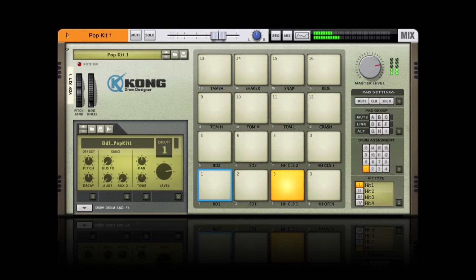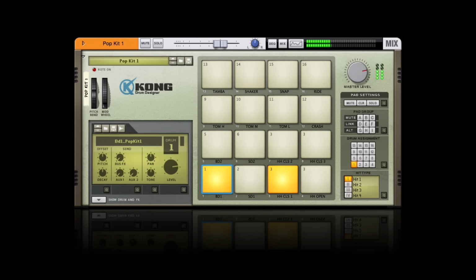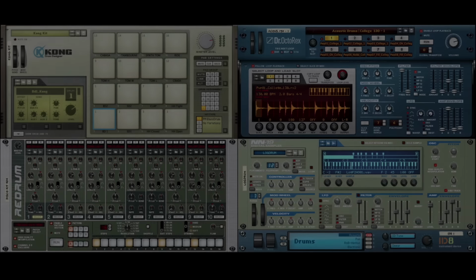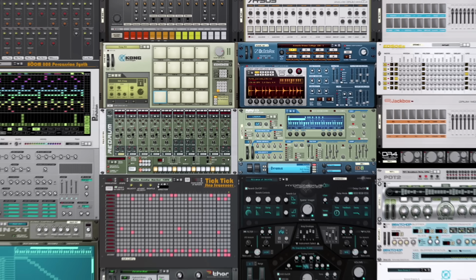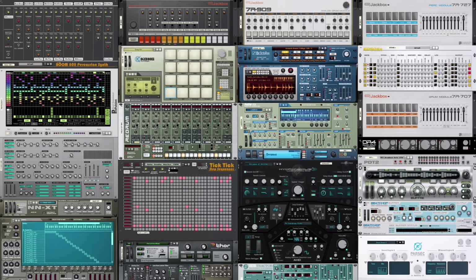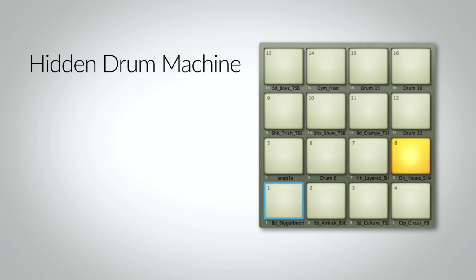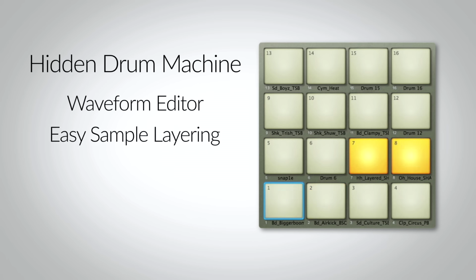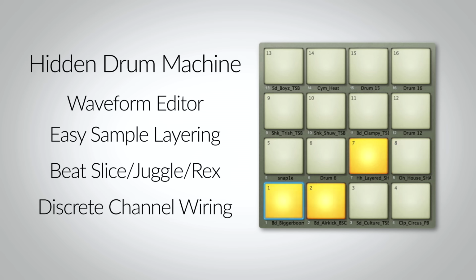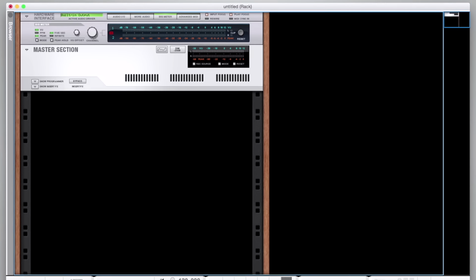To start talking about Electro Pop drums, let's first talk about drum machines. You might think you know about all of Reason's drum machines, but did you know that Reason also comes with a secret drum machine? This hidden drum machine has an integrated waveform editor, intuitive sample layering, beat slicing and juggling capability, and it automatically wires each individual drum to a separate mix channel for pro mix techniques. I'm talking about my favorite drum machine in Reason.